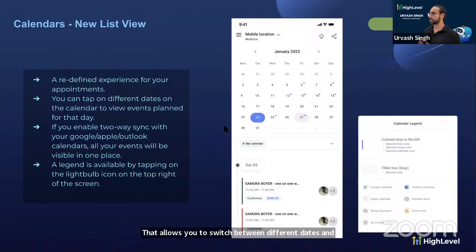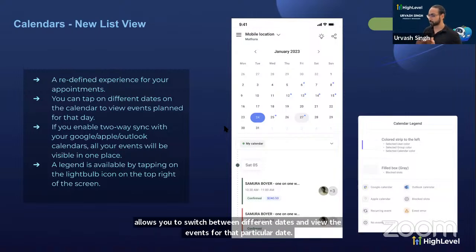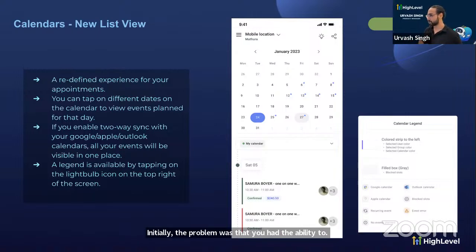Initially, the problem was that you had the ability to keep on scrolling endlessly until you were so deep into a rabbit hole that you don't know which date you're on, and then you have to go back, come back again, and complicate the entire process. That would also result in adding a brand new event or an appointment on the wrong dates. So to solve for that, we've limited the scroll to only that date's worth of events. But we are enhancing this calendar view also.